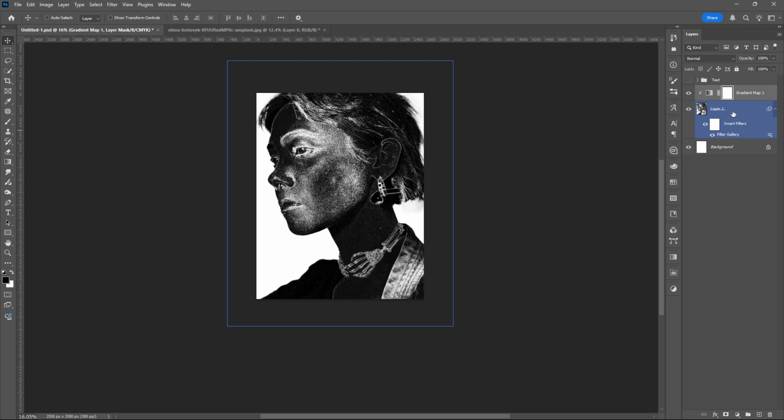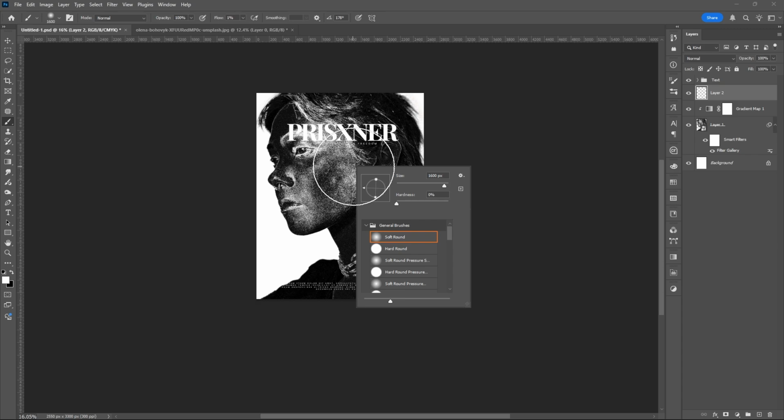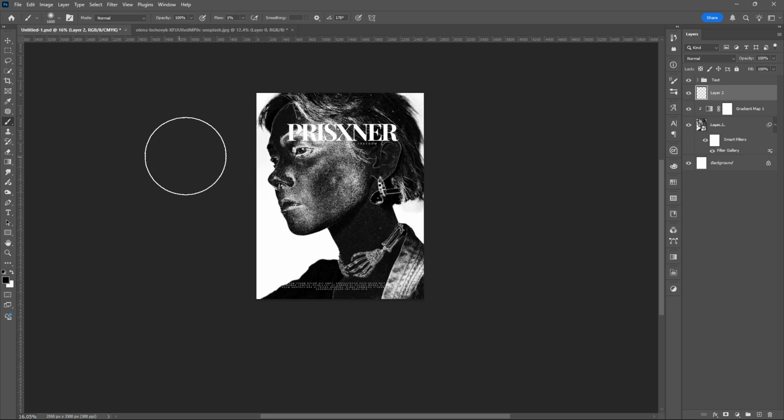Here you can add your text. Then add a new layer below your text. Use brush tool with zero edge. Then set the foreground color to black. Set flow to 1, then start brushing.